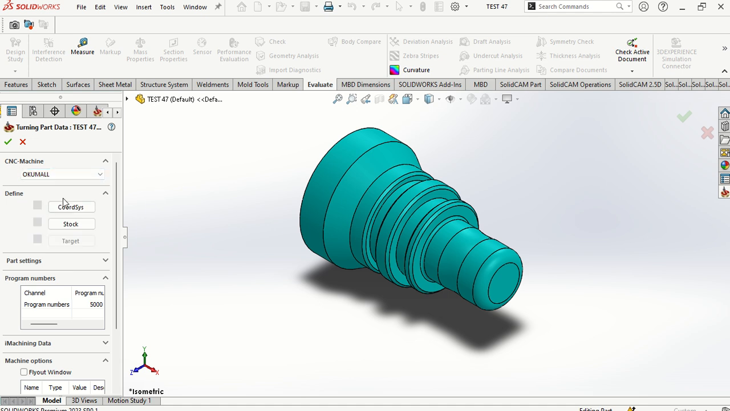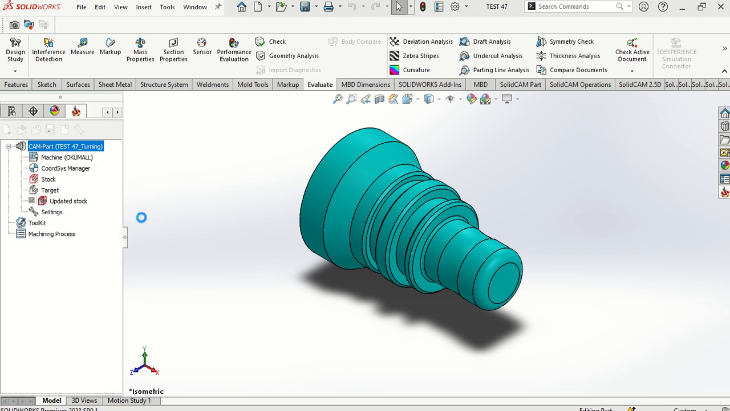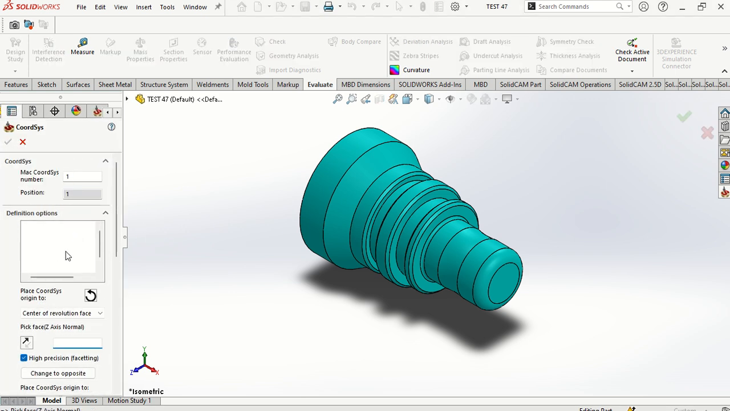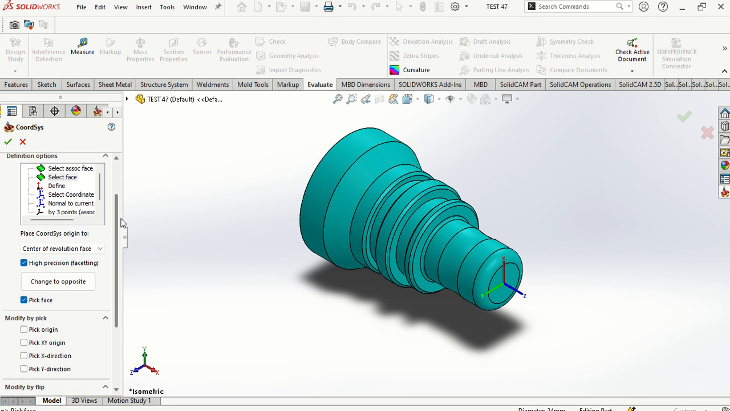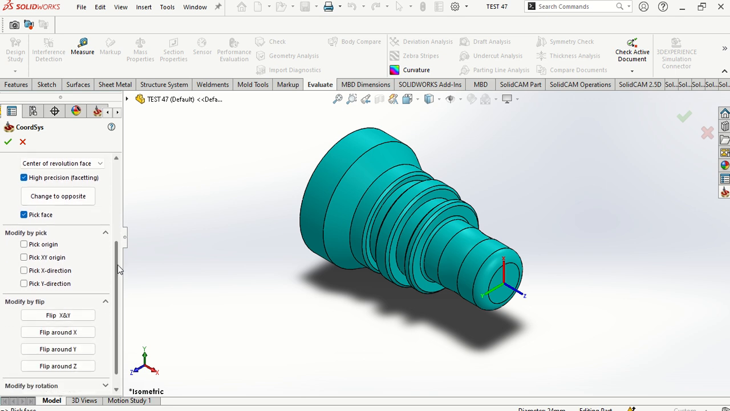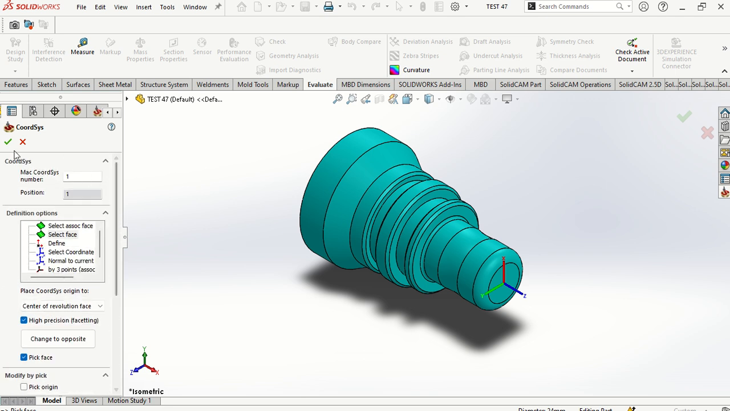Then from there you can pick your machine. I'm using Okuma. Now for the part origin, click on coordinate system, then select the face here. Change to center of the revolving face, then pick on this face, and it will position your coordinate system. That is the part origin X and Z. Because you're using turning, I'm using X and Z, that is the G18 plane. Then you tick here.